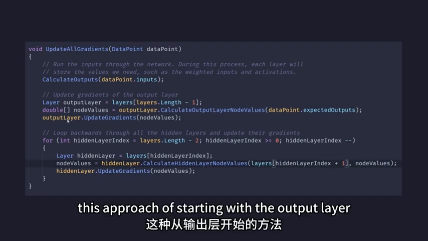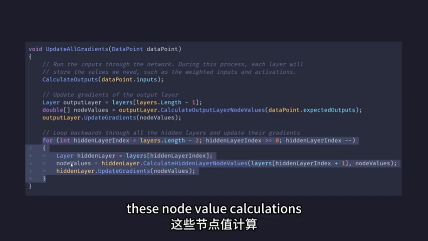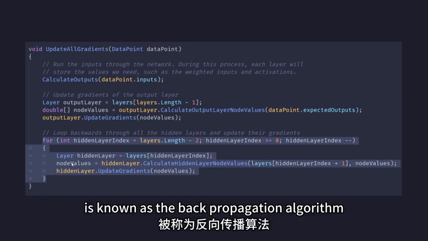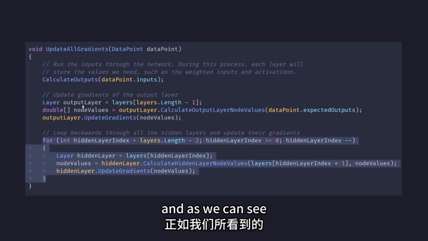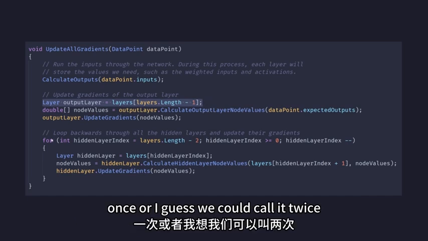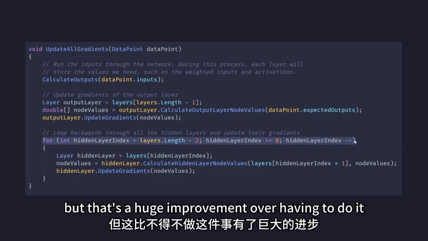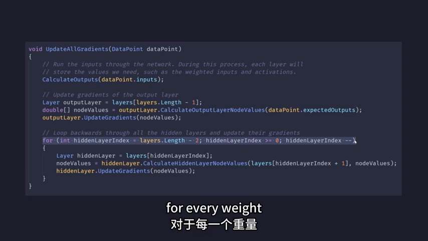By the way, this approach of starting with the output layer and going backwards through the network so that we can keep reusing these node value calculations is known as the backpropagation algorithm. And as we can see, it's only running each data point through the network once. Or I guess we could call it twice, since it does have to go backwards through the network as well. But that's a huge improvement over having to do it for every weight and bias parameter like before.